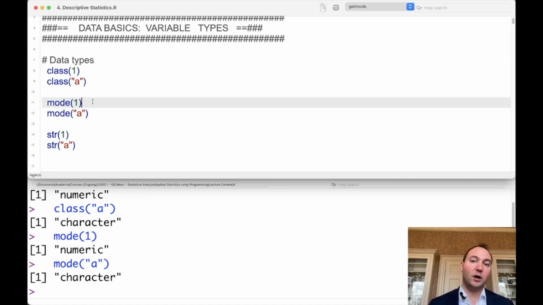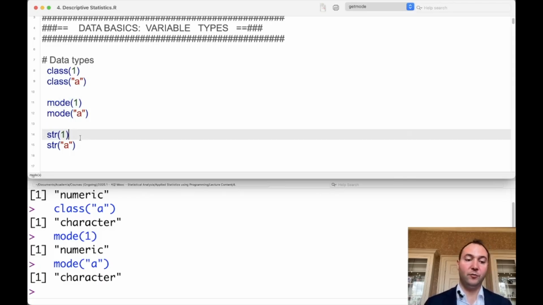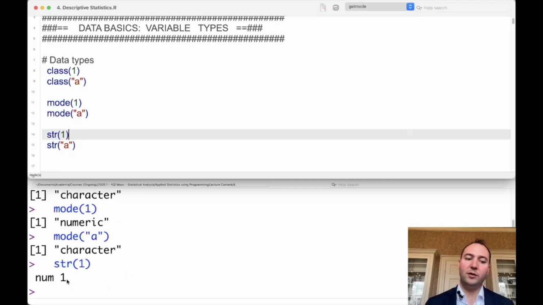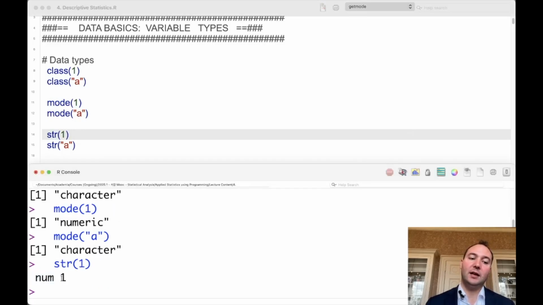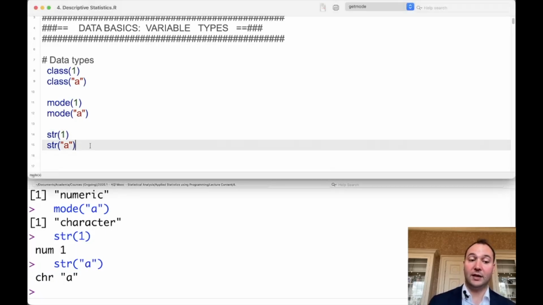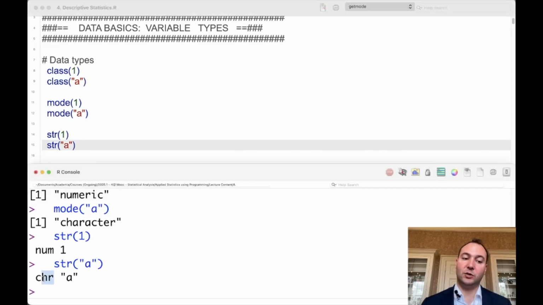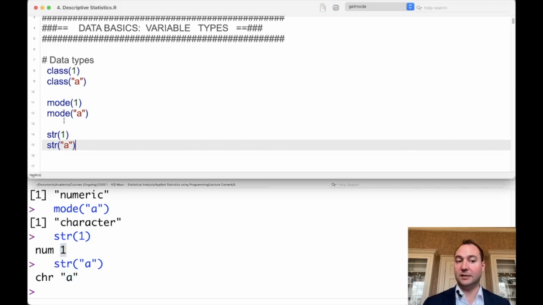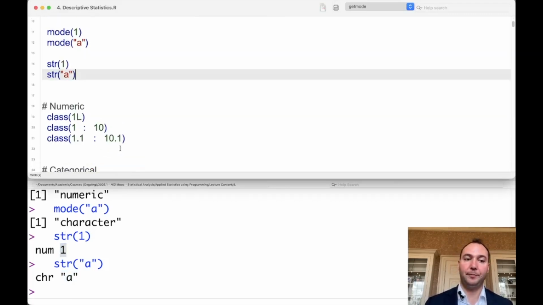Mode will tell us what kind of data is inside that matrix or array. str we have also used before. str is structure. In this case, if we just have one value, it's telling us that it's numeric, and this is the first value that we have. And structure can also be used on character data. Character gets shortened to CHR, whereas numeric gets shortened to NUM. And pretty simply, it's just showing you the first value that shows up. In both of these cases, we only have one value to show up.